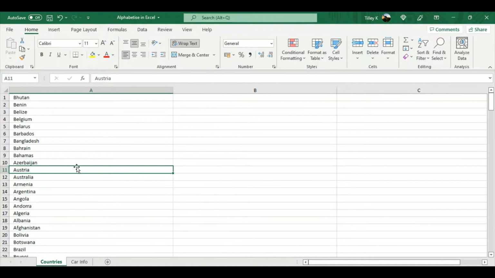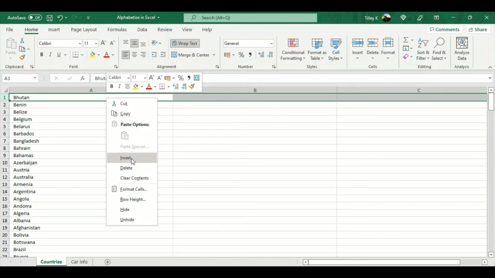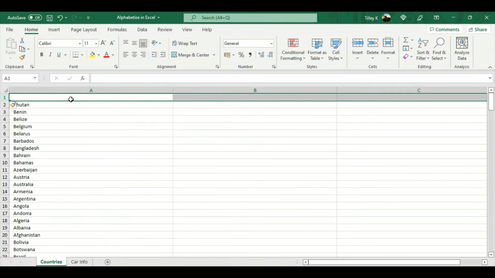Another way is to add a header into your data. So if we click this number 1 here on the left, this will highlight the whole row and then we'll right click and choose Insert from the menu that appears. And that'll give us a spare cell, so we'll add a header in there.